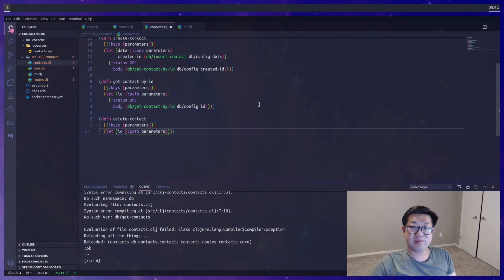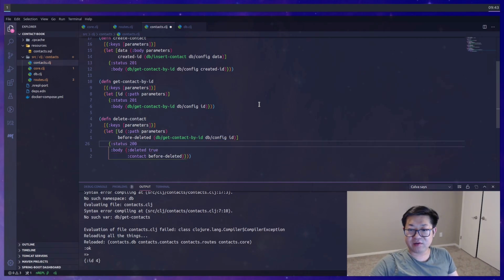And we're going to follow pretty much the same pattern as create contact. We'll destructure the ID from the path parameters, but I do want the value of the contact before it's been deleted, so we're going to do a get by ID here. And with that, we could add the response, but before we respond, we really should do the delete. So I'm going to add it here as an intermediate step. And as expected, we'll send in the ID as well as the config.